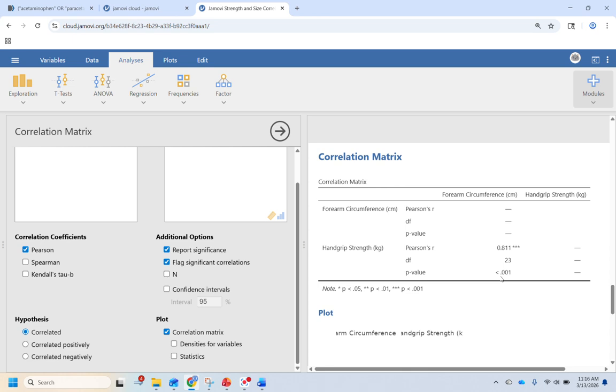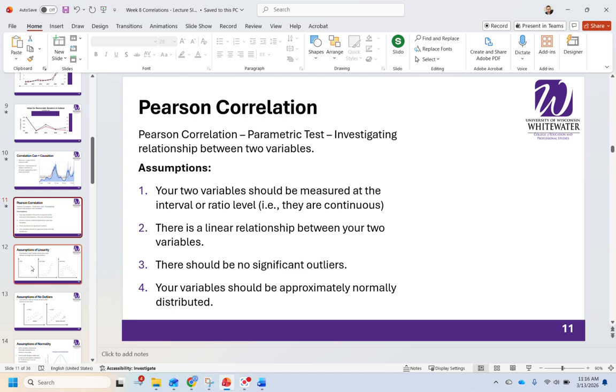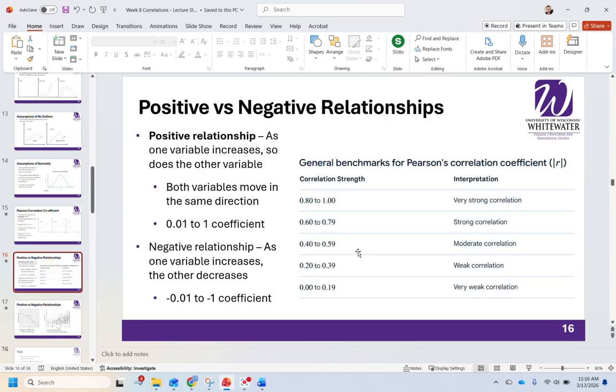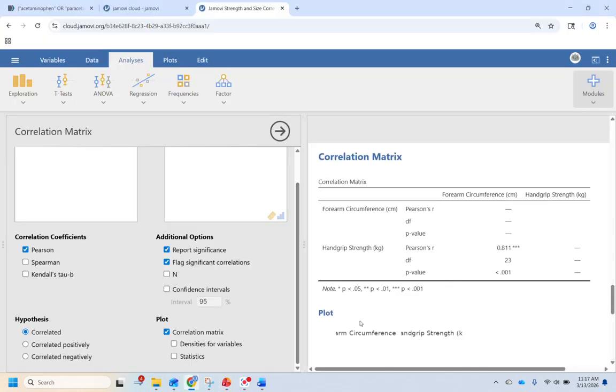So now that we know it's a significant correlation, we interpret the R value. And we can see that it's a positive value, so it is a positive correlation, and the correlation coefficient is 0.811. So we need to now benchmark that against our interpretations that we had in the lecture slides here. So 0.81 is in the bracket of the very strong correlation here, between 0.8 and 1. So we have a very strong positive correlation. That's it for the analysis. Now we just need to write this up into our results.